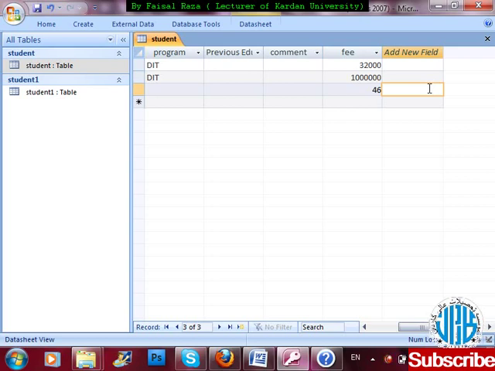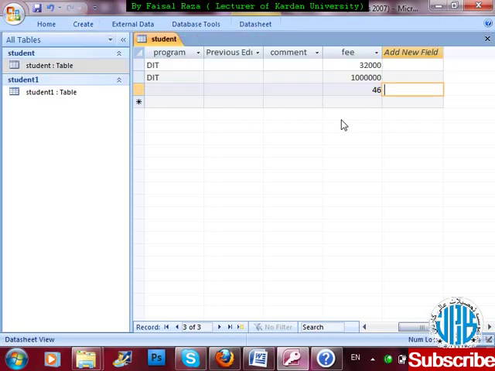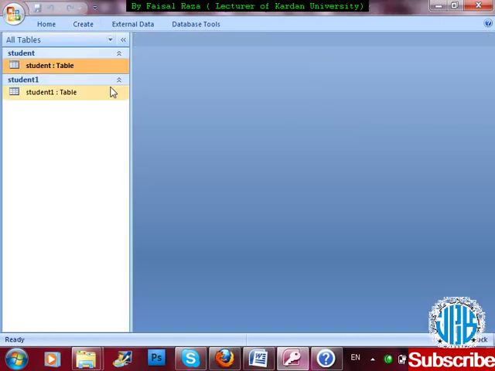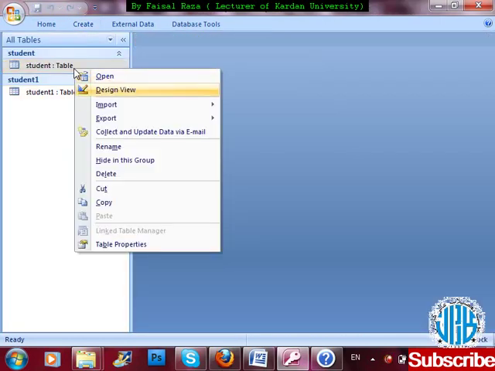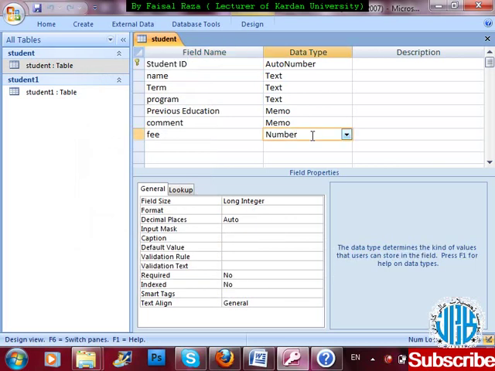But if you want your cell or your column to hold a point value also, we are going to use two data types. One is single, another one is double. Go over to the design, Control W, design view, and here the fee is there. I want to save a point value also.